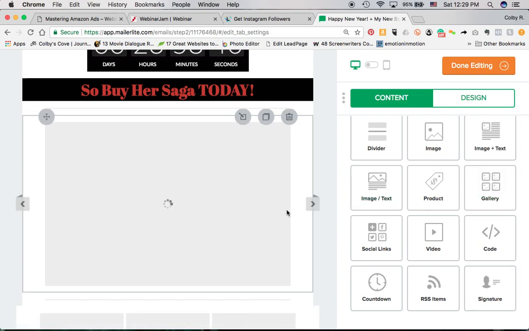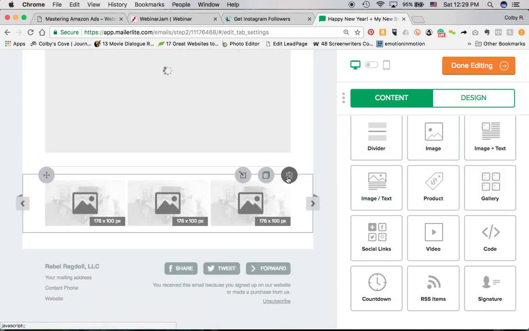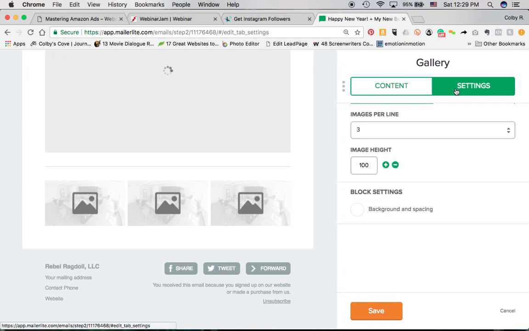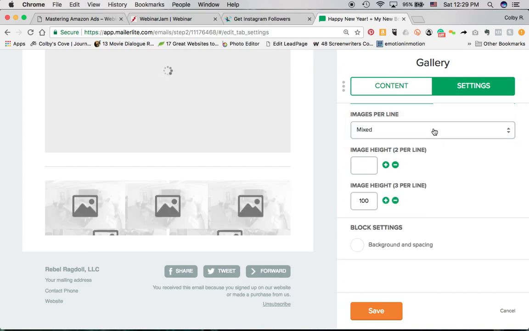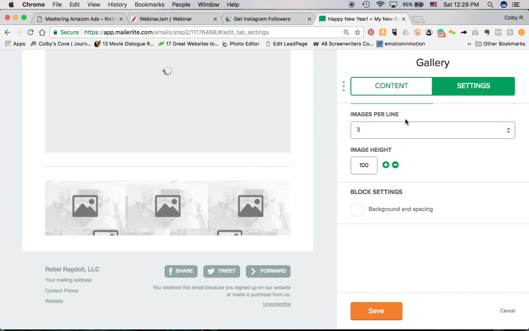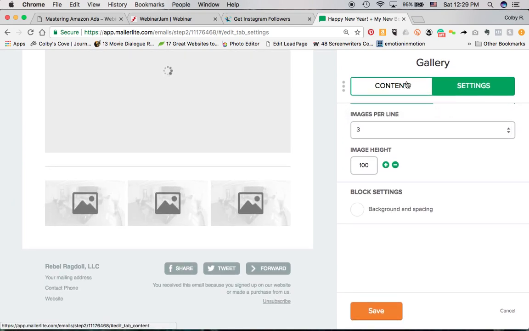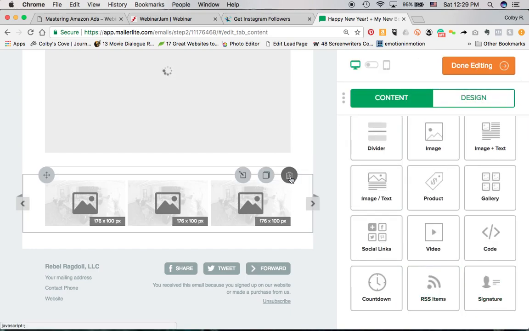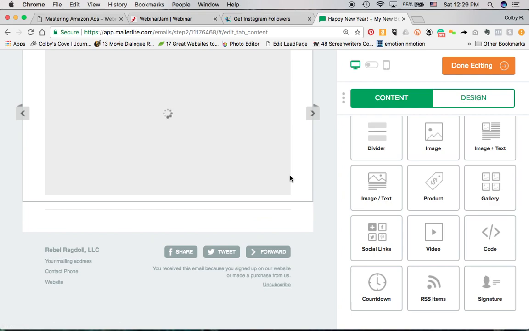So you can also add in a gallery of images. Just like with your other modules, you can choose how many images you have per line. It can be 2, it can be 3, it can be a mixed collage type of image. You can choose the image height. You can do all those things. I don't want any images for this, any image gallery, so we're going to take this out.